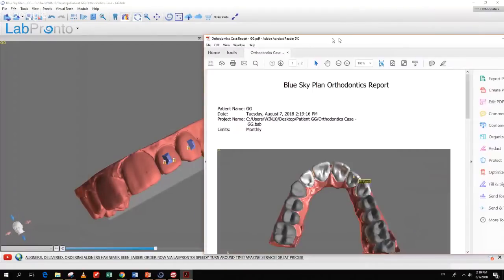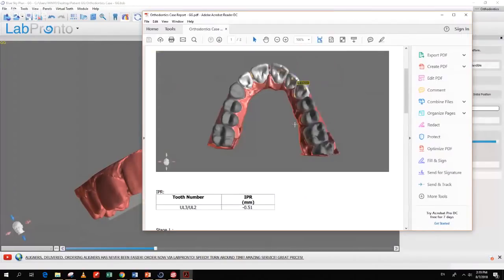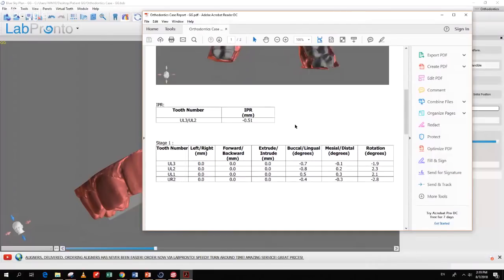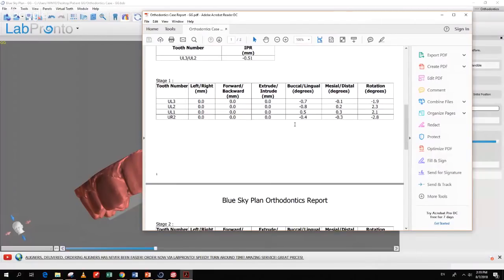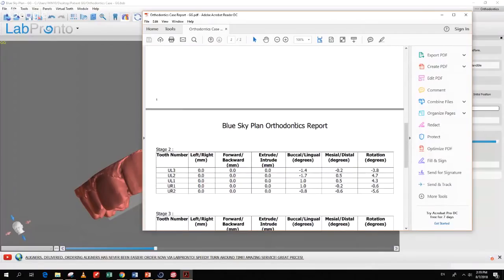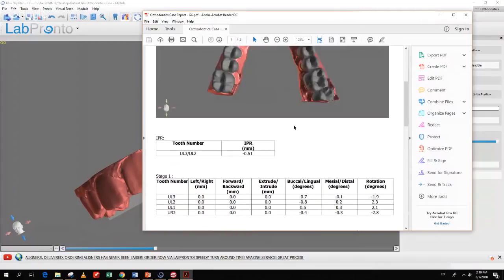The software generates the report. It puts in information, puts in a picture, a screenshot, has information regarding existing IPR, the movement for each stage, for each relevant tooth, and all of this is in a PDF that could be printed or saved or put in the patient's file and referenced for future. And of course, it could be accessed from the software from the case at any time.